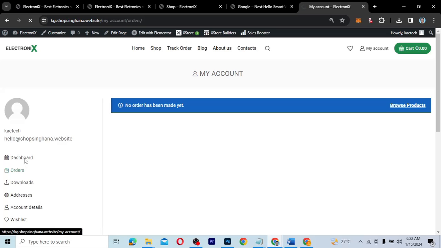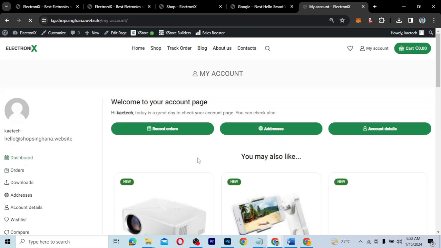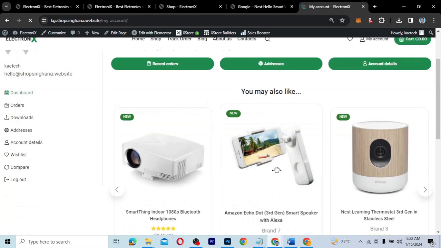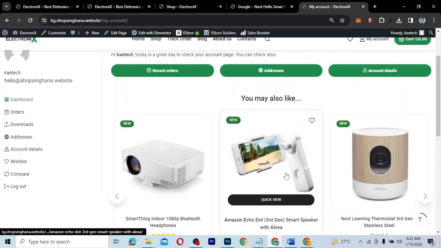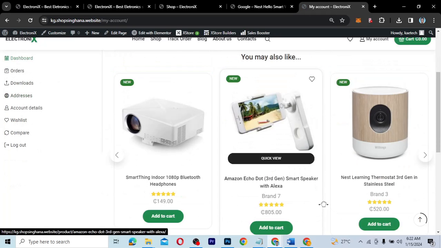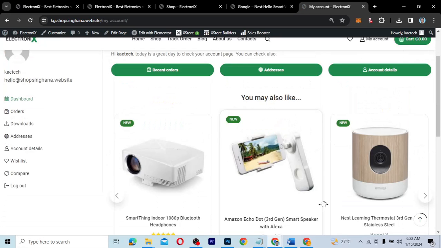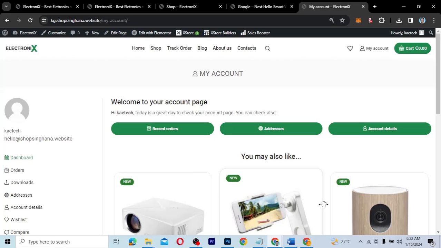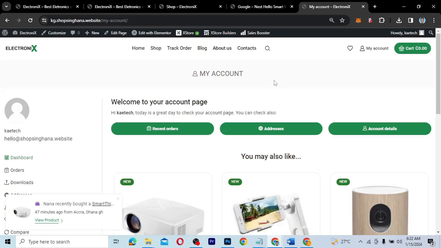Now, this is your dashboard. So you can see your account page, how it looks like, and you can also add this, the You May Also Like section, over here. Basically this is how it looks like. So this website is not just for desktop alone, it is mobile responsive. Now let's go to the front end and see how the mobile responsiveness works.